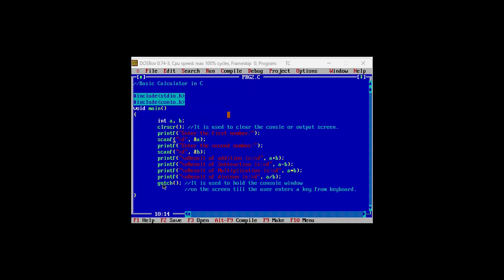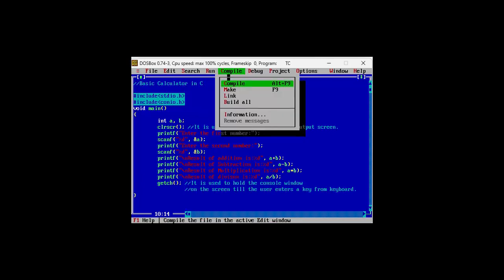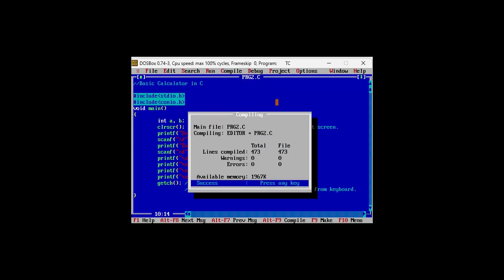And here comes the getch function at the end of the program. This function is used to hold the console window on the screen till the user enters a key from the keyboard. We'll try to run the program first and see these functionalities. After writing this program, we need to save it. I have already saved this program with the name prg2.c, where .c denotes that it's a C file. After saving the code, here we have the compile option, so we can go to compile and compile the code.